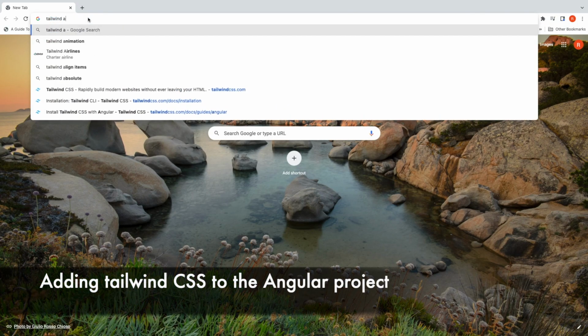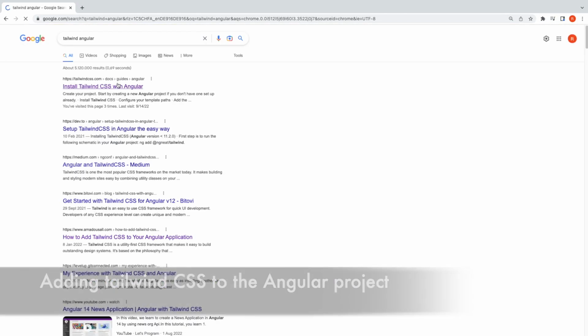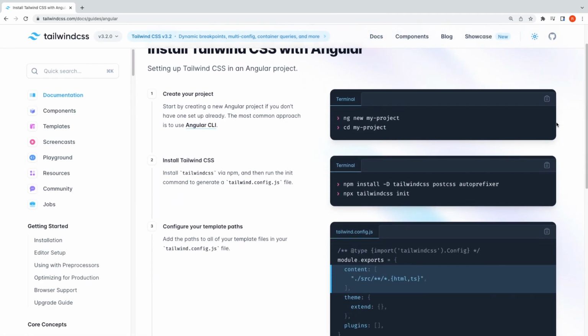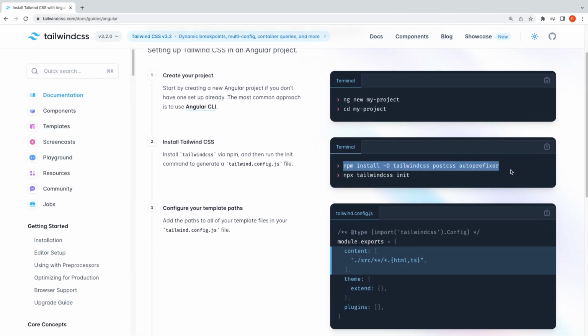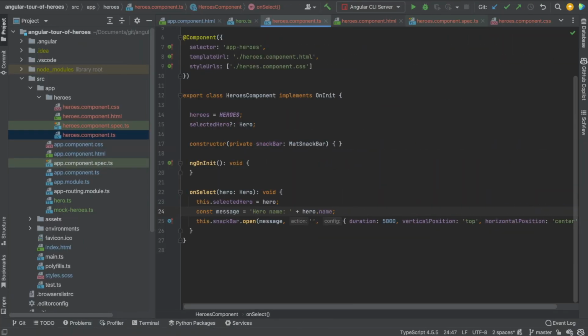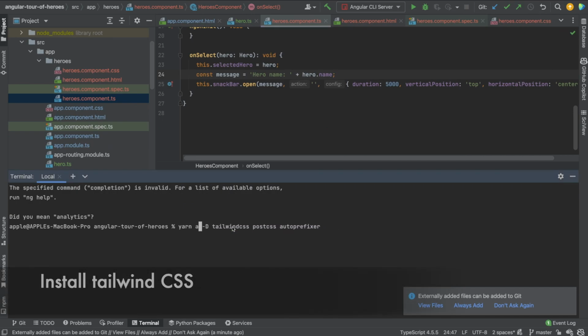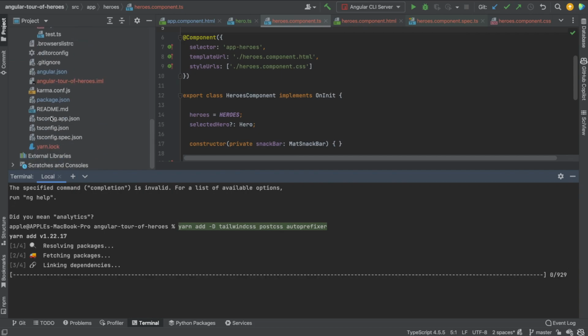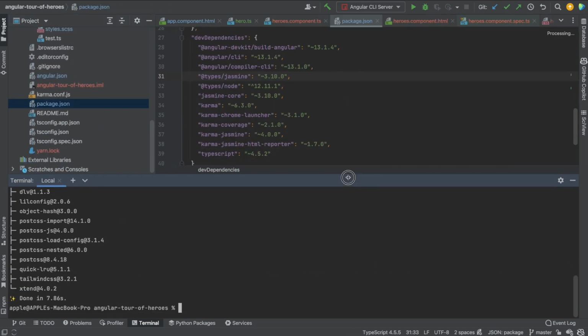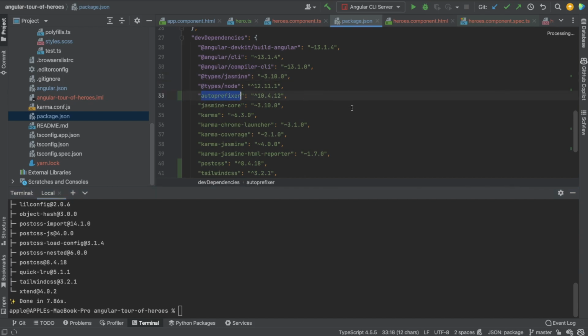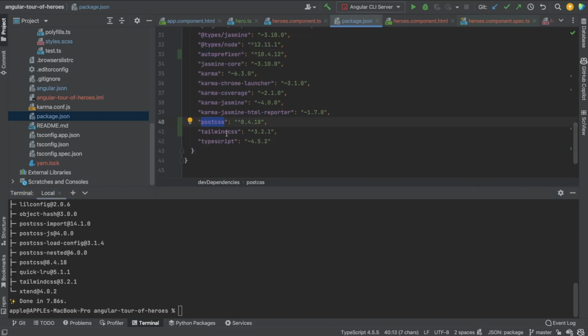The next step would be to add Tailwind CSS to the project by following the instructions in the Tailwind documentation. First, we need to install Tailwind CSS and its two dependencies, PostCSS and Autoprefixer, by running the command npm install -D tailwindcss postcss autoprefixer. You can use yarn as well instead of npm. So here you see that Autoprefixer, PostCSS, and Tailwind are successfully added to package.json.